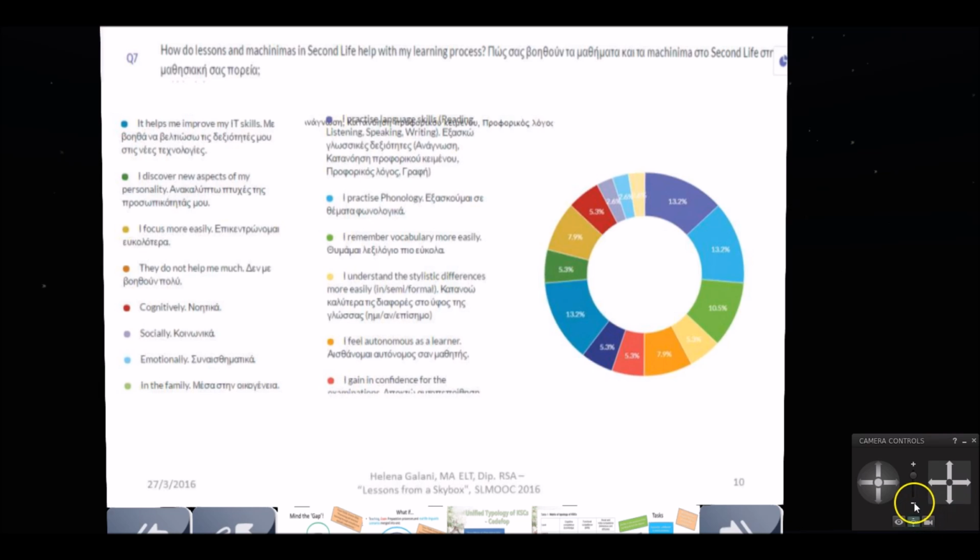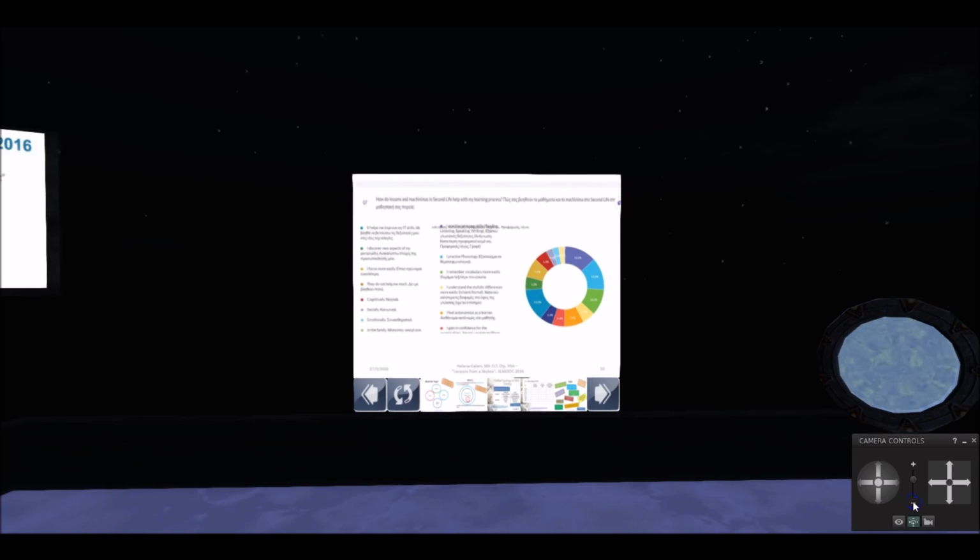Cognitively, someone else said, and socially. And some people chose that they get help for family ideas. And I'm sure that different students, different generations would respond differently to this.